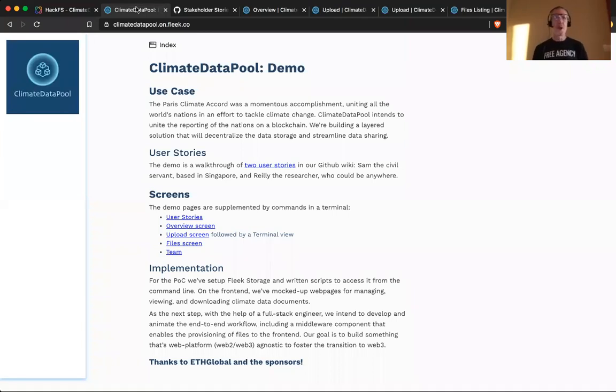This HackFS project is a proof of concept for decentralized global data storage. Our use case stems from the Paris Climate Accord. In that agreement, the nations of the world united to tackle climate change. ClimateDataPool intends to unite the reporting of all the nations on a blockchain.